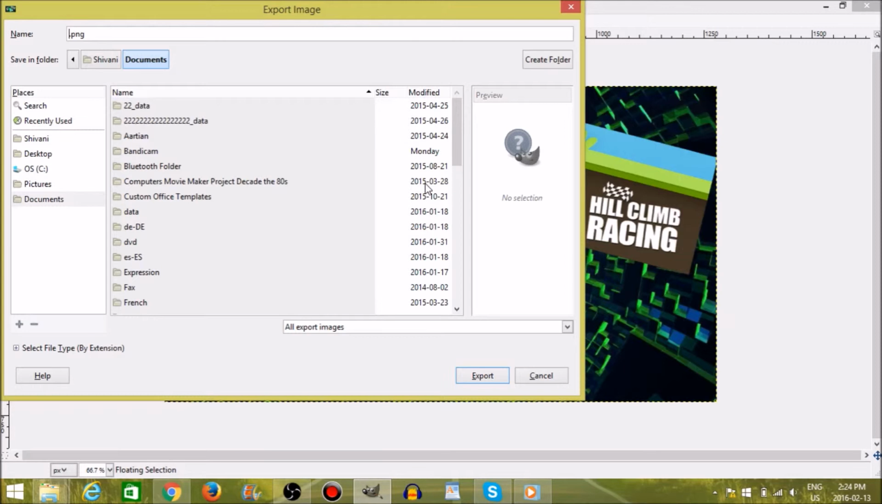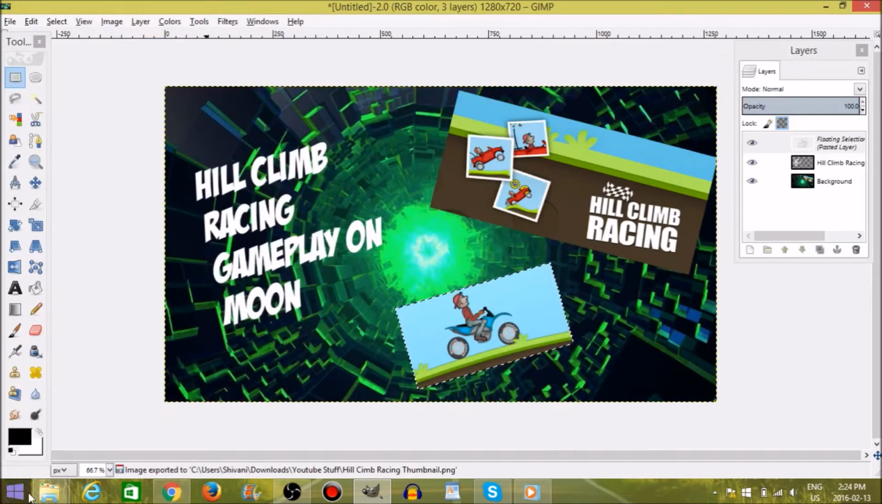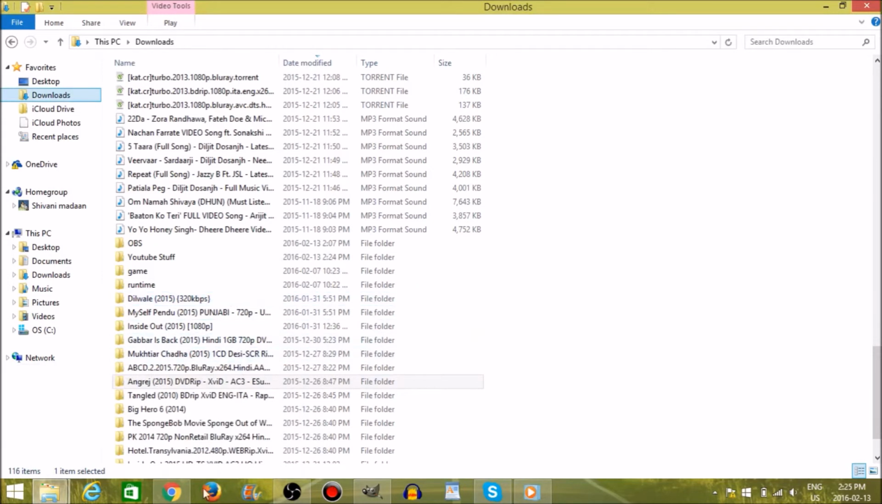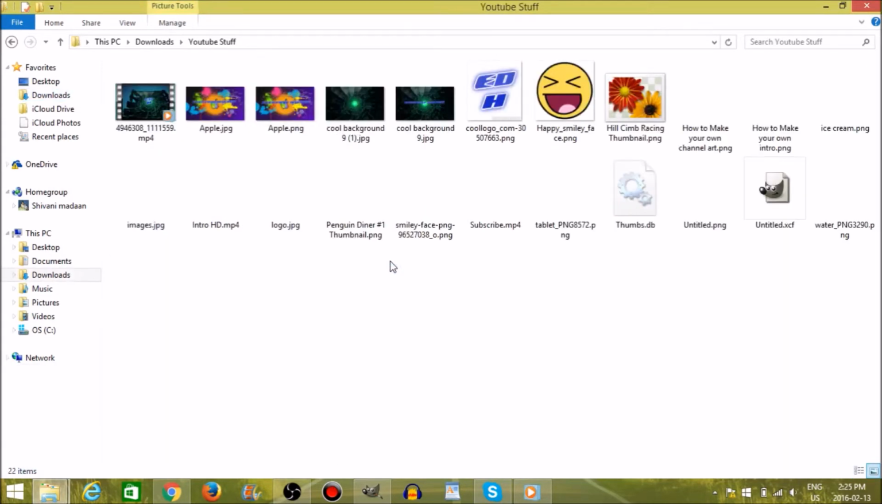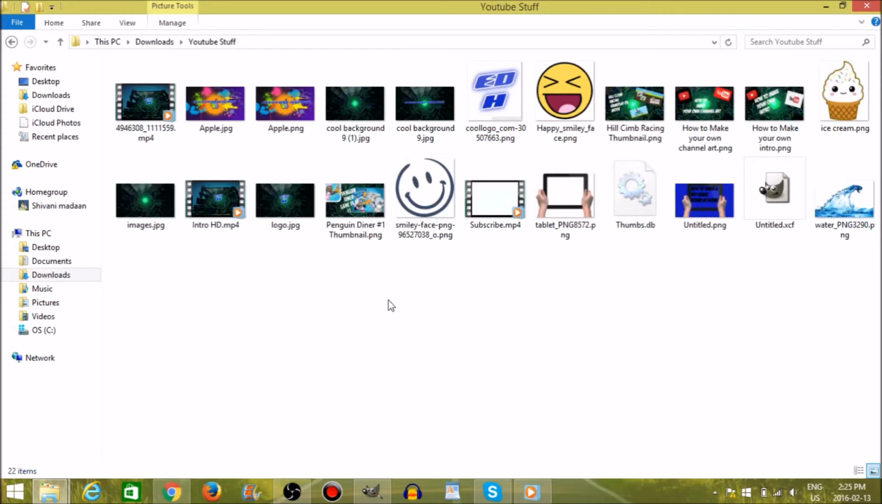That will just make sure that all the stuff you saved is gonna stay. So now that you have it exported, you don't even need to save this. So I'll just show you downloads. I'm gonna go into YouTube stuff. Now you're gonna see, as you can see, it's right here. It says a PNG file, so I can open it up with any of my photo apps that I have.